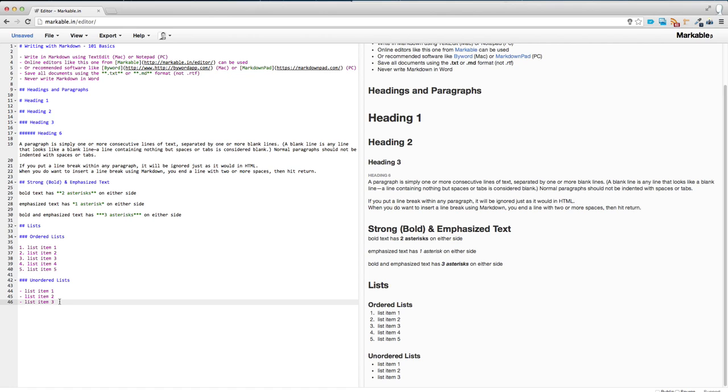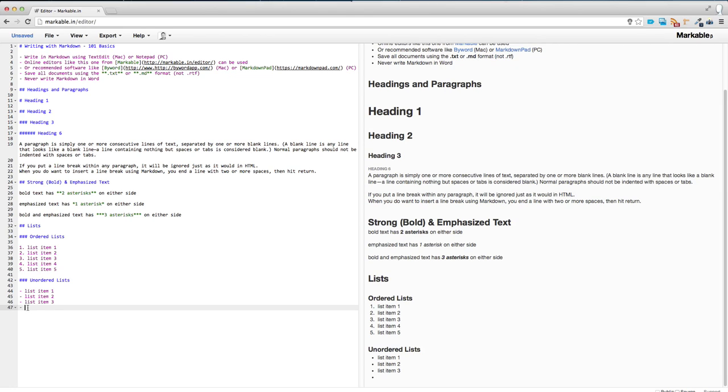If you wanted to, we're not going to get into this here, but you could leave a line of space, and you could tab over or hit 4 spaces here, and you could actually have a nested list, just like you would in Word or another program.